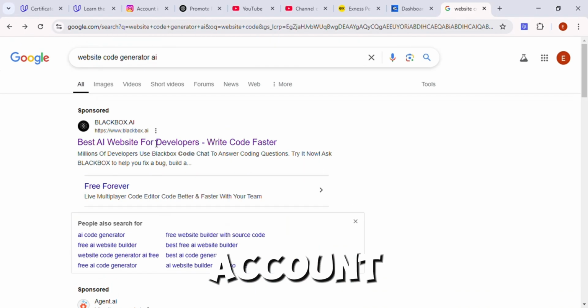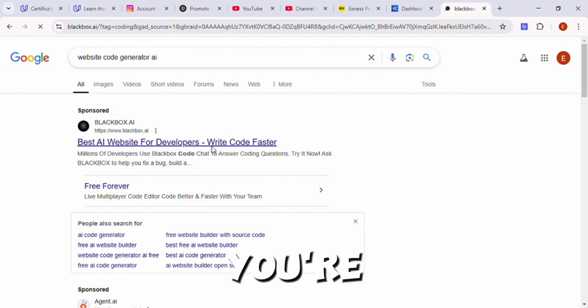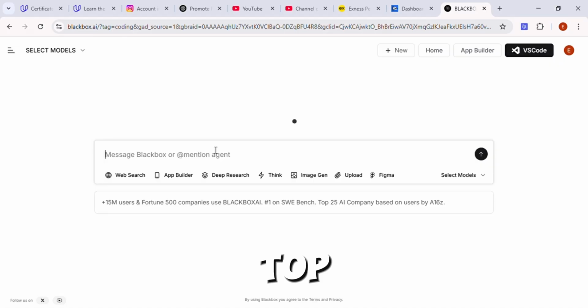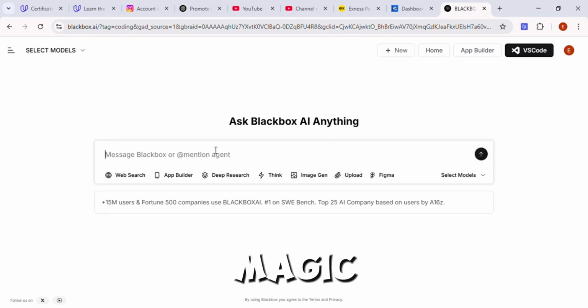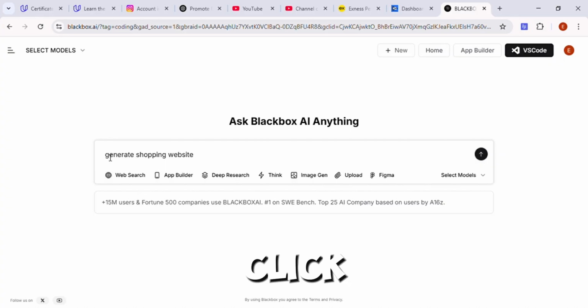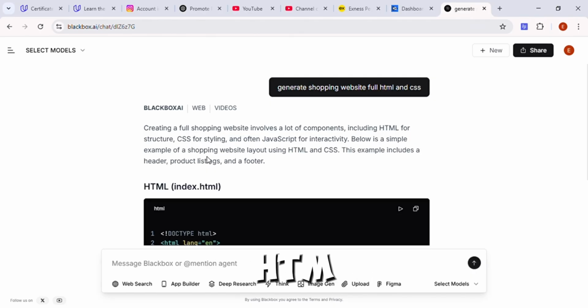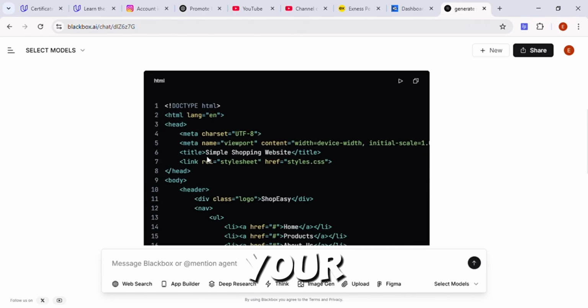First, open your browser and go to blackbox.ai. If you don't have an account, just sign up or log in. It's quick and free. Use the AI to generate a website. Once you're inside, go to the search bar at the top. Now here's the magic part. Type in something like, create a complete HTML and CSS code for a portfolio website. Then click Generate. And boom! In just a few seconds, Blackbox AI will give you fully written HTML and CSS code for your site.